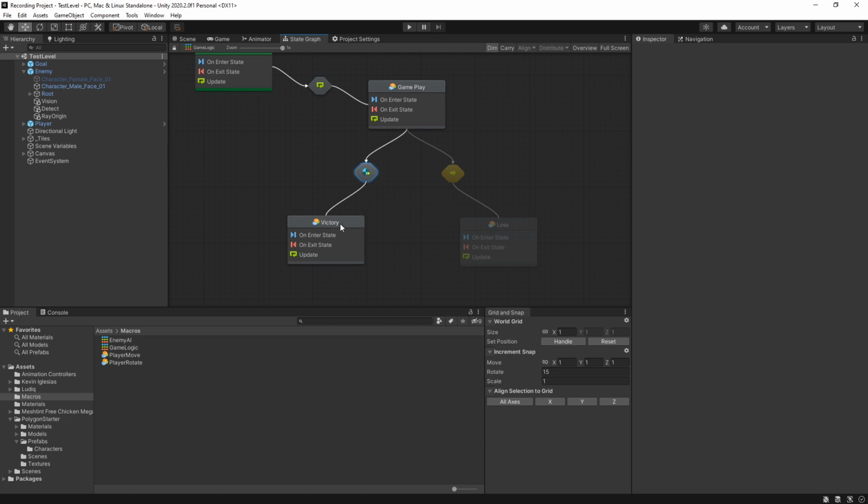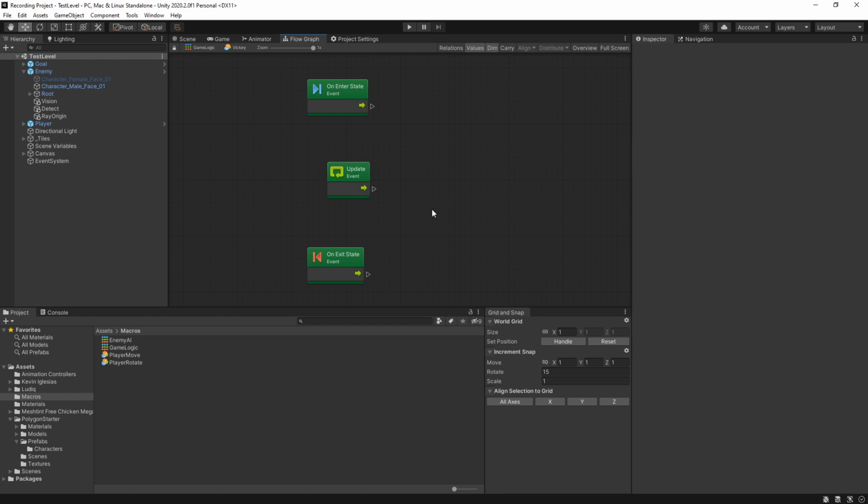Now what happens when I transition over to victory? Well, there's a couple of things that need to happen. When I enter the state, and I'm actually not going to use update or exit, because there's nothing here that I want to do every frame, and I won't be leaving this state.